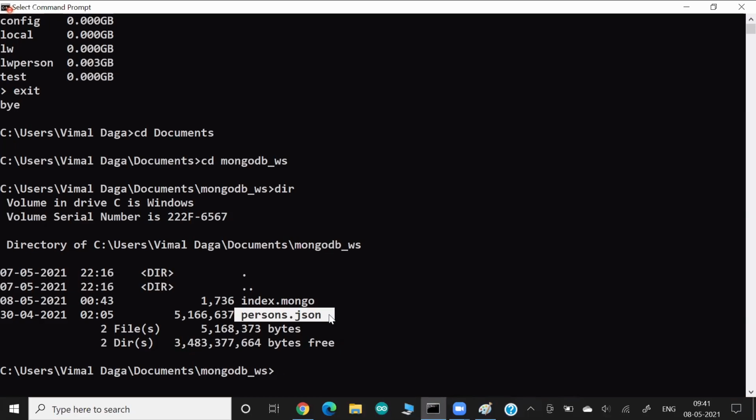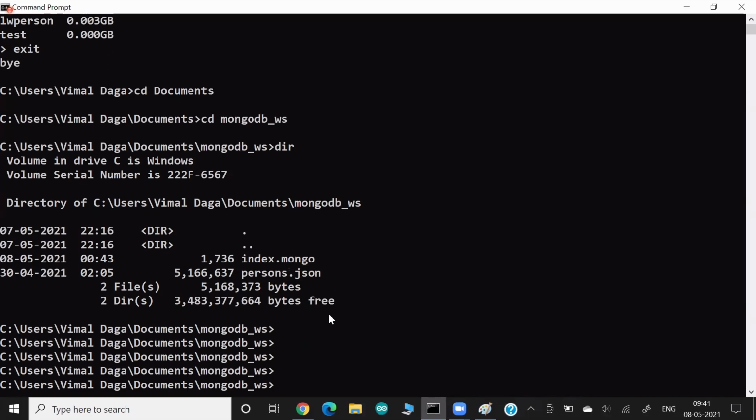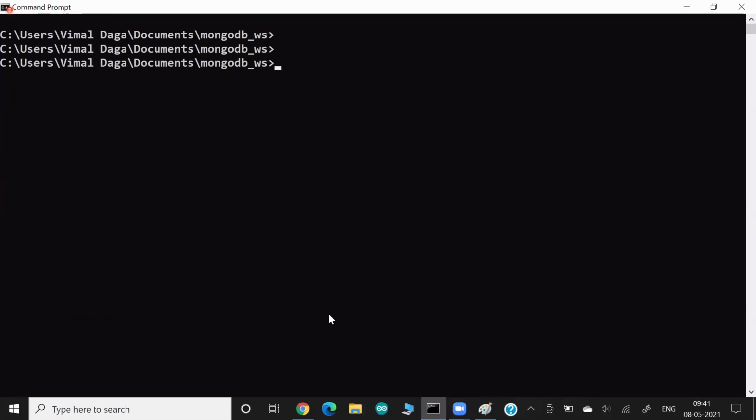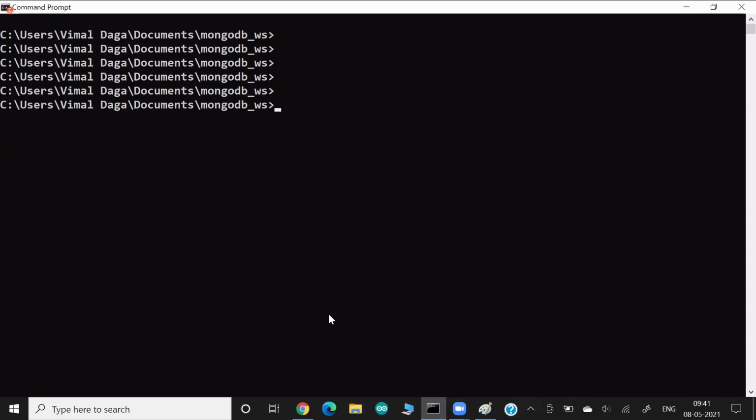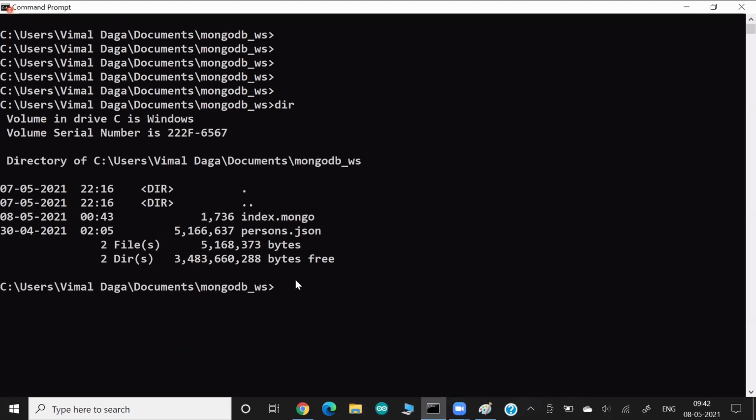Right now I'm in my Windows prompt, not inside MongoDB. This is a JSON file. We already discussed what JSON is. We have a utility, the mongoimport command, and I am taking this file and directly importing it into MongoDB.